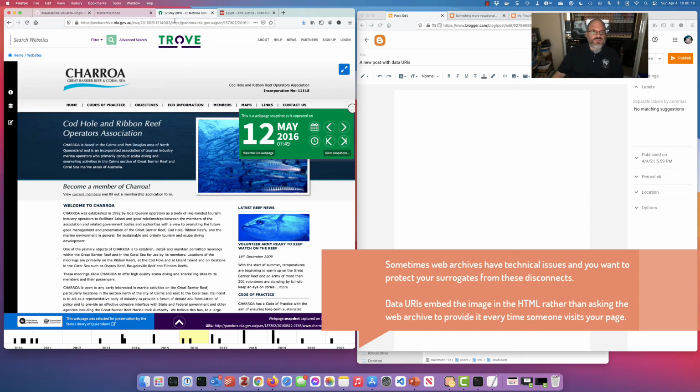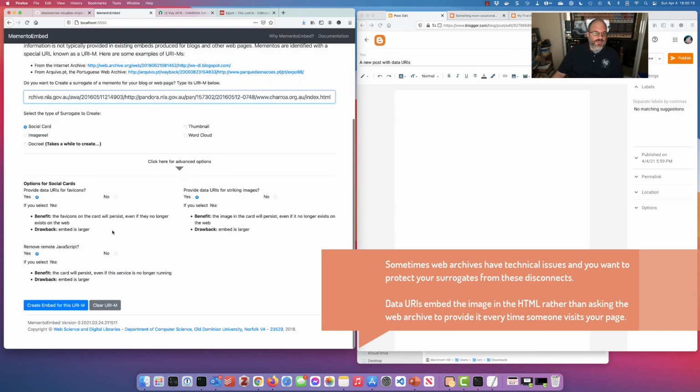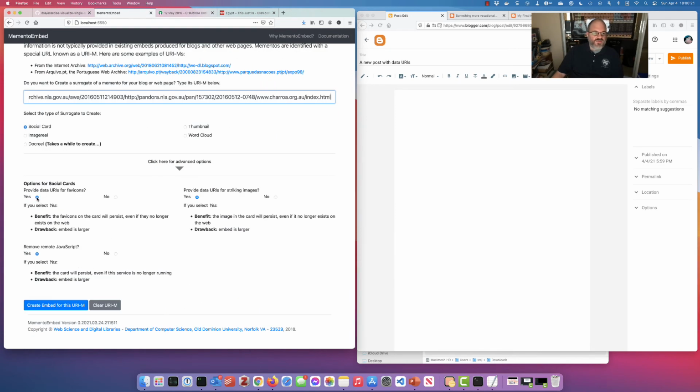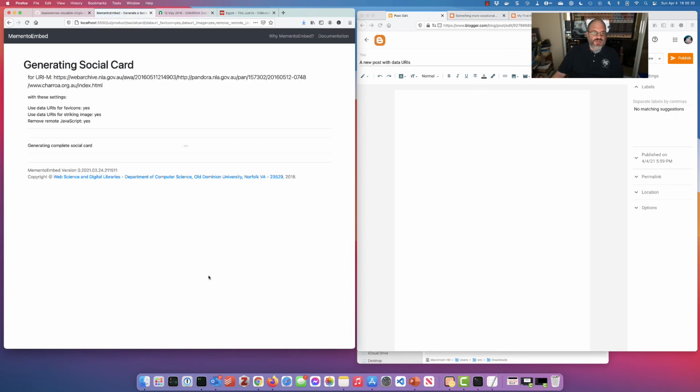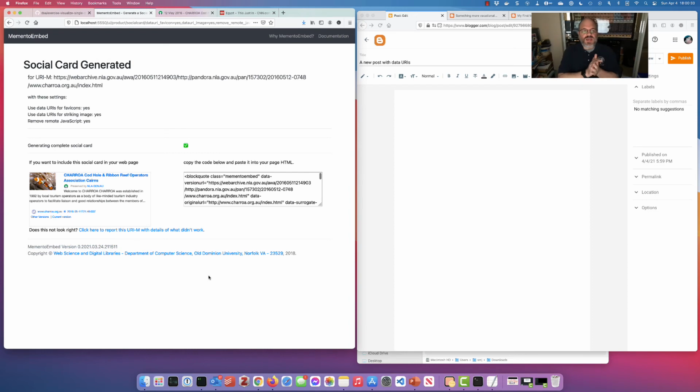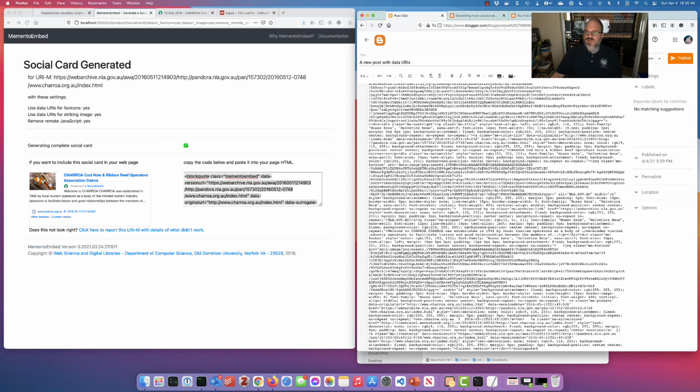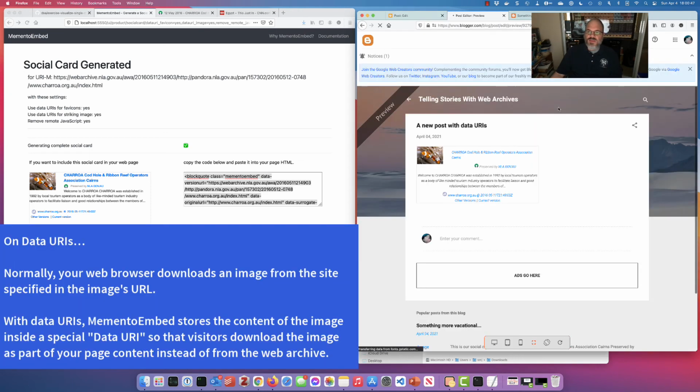Let's take our little fishy here, paste his URI-M in there. We've checked yes for data URIs for favicons, yes for data URIs for striking images, and yes for remove remote JavaScript. And it goes ahead and tries to download the content, produces a card much more quickly because the data is cached right now. We switch to the HTML view, and we paste the content in, and we click preview. So now we have data URIs so that we can see the actual favicons that may not have been present earlier, and we can see the fish.